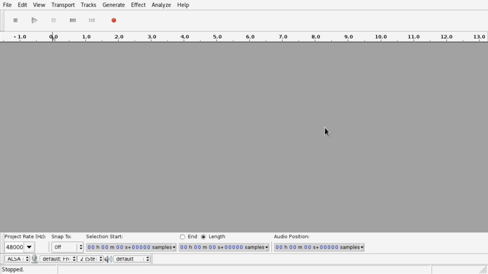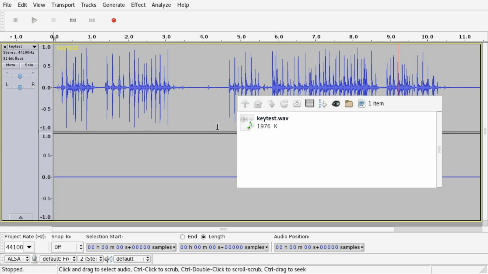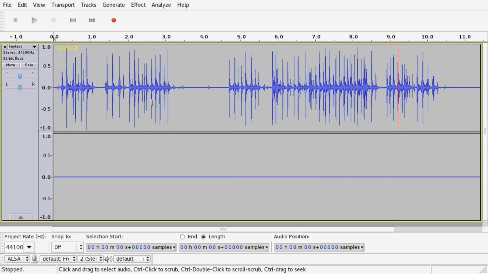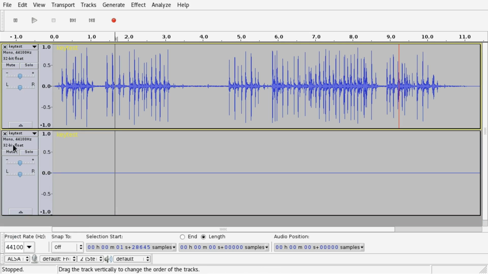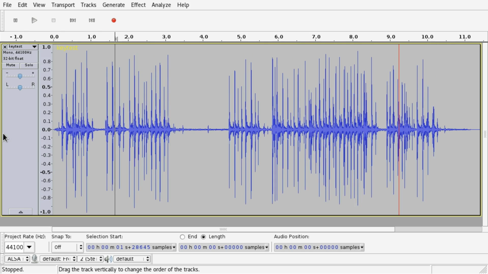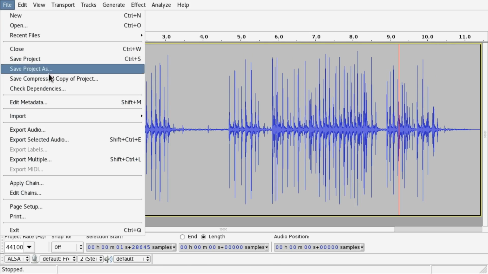What we do is we get Audacity and then we drag the file in there, and already we can see, obviously we have two channels, left and right, and one of them is empty. So what we do is we click on this menu here with this arrow on the left, and we split stereo track to mono. So split stereo to mono, that's what we do. And then we delete the empty one, and now we can just export this one.